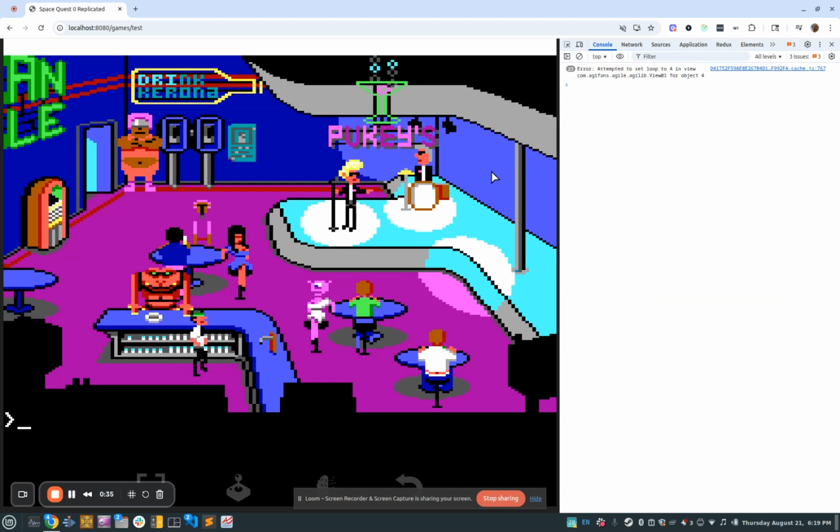What we can see here is that in the background, as the engine ticks, the code is basically attempting to set a loop for one of the objects in the room to a loop number that doesn't exist. Okay. One of these loops only has three loops in it, and we're attempting to set that to 4. Now that's probably an off by 1 error, and it's going to be in the script of the code.